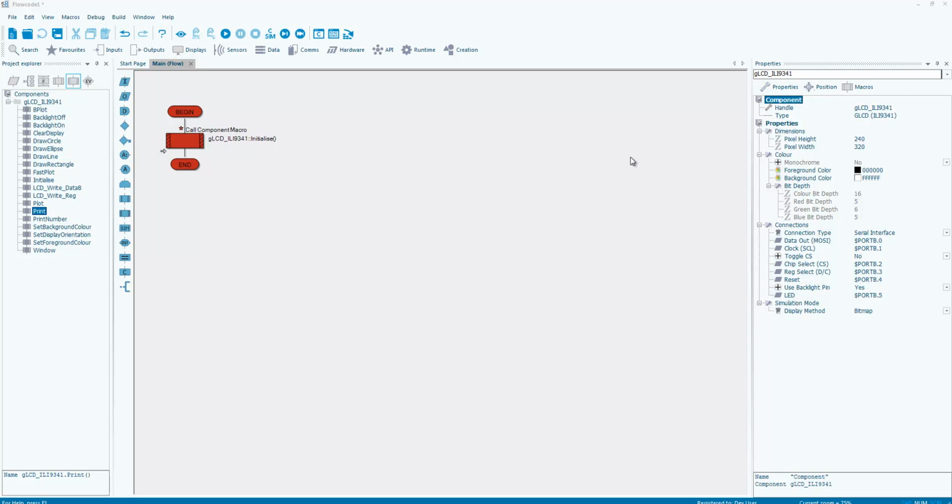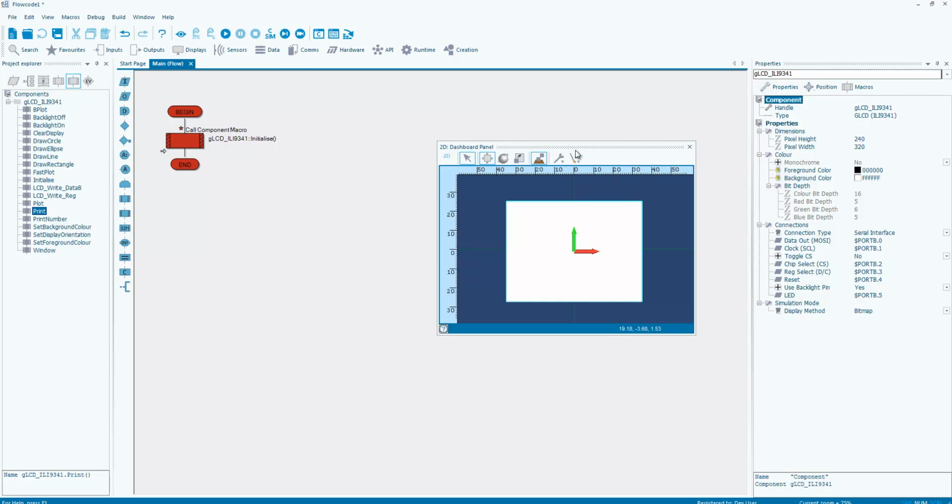Hello everyone, I want to talk about the way graphical display fonts work in Flowcode 9.